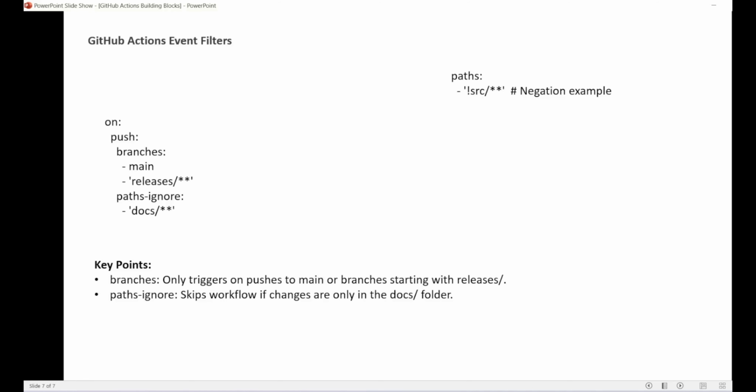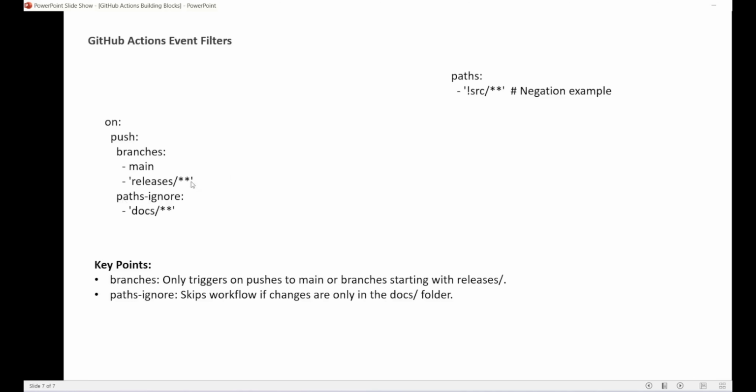For example, if you see in this workflow that I have given as an example, we have branches. Under branches, we have the main branch and the release branch. So this workflow will trigger only when we push to the main branch or any branch which starts with releases. Also, you can see there is something called paths-ignore.